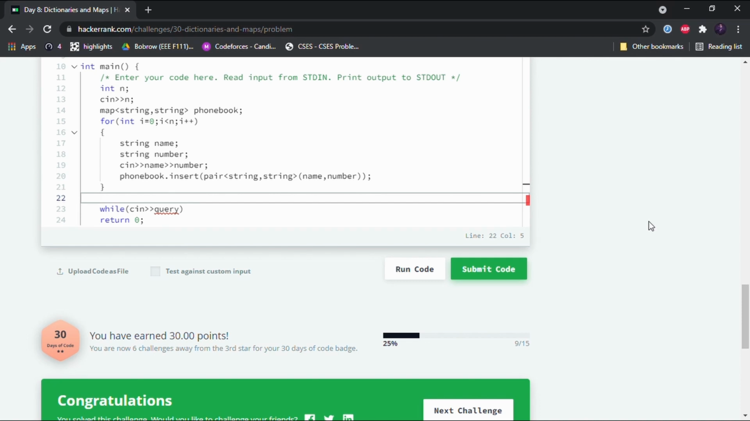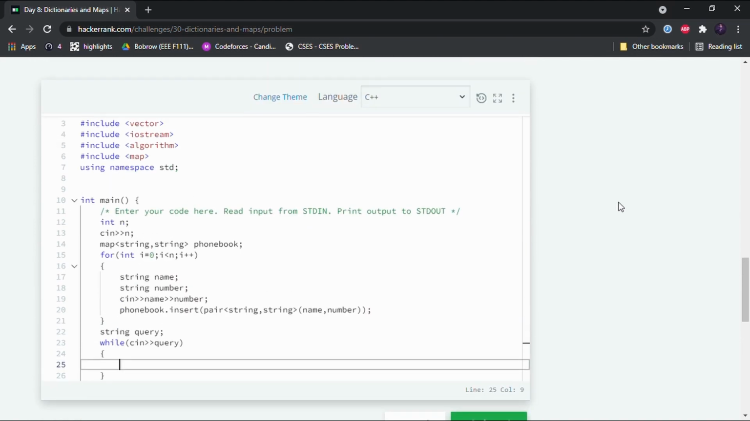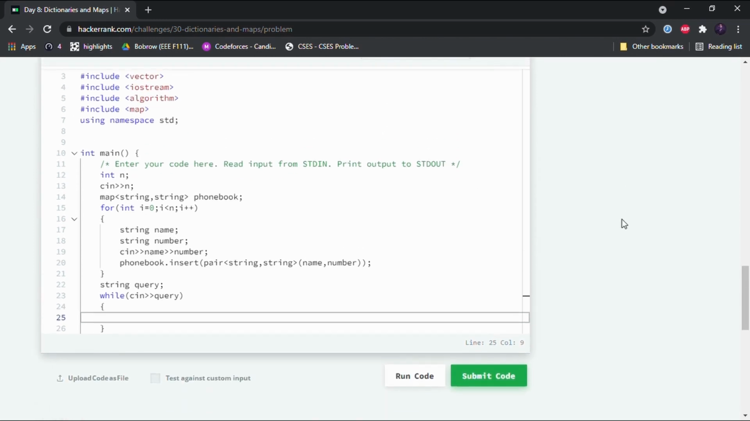Okay, so let me declare a string called query, and whenever the loop starts, it will take the input of the query. So that is sorted.